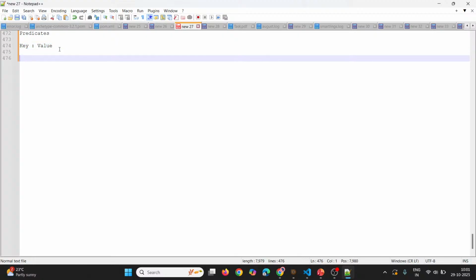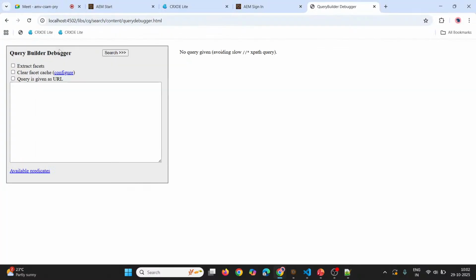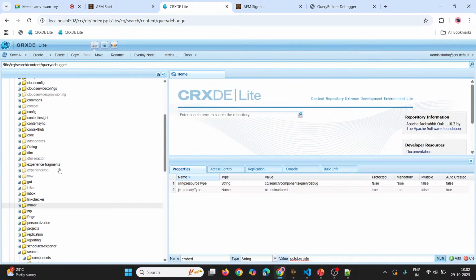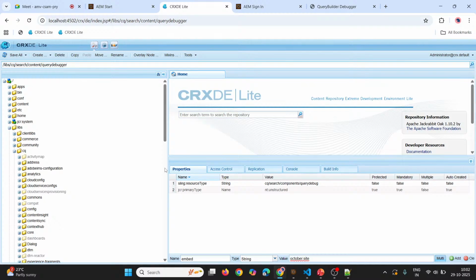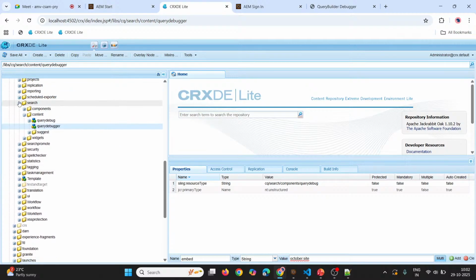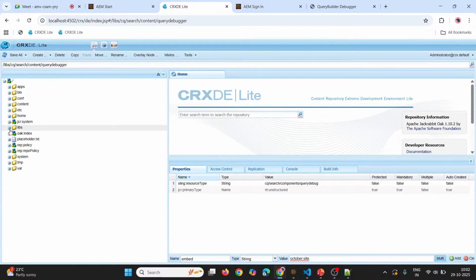First, we have a type predicate. What is the use of this type predicate? Inside your repository, you have a lot of node types, right? cq:PageContent, cq:Component, cq:ClientLibraryFolder. Maybe from all of these node types, you want to search for only the pages in the entire repository. I just want to retrieve all the pages available in the repository. In that case, you have to write a predicate for it.